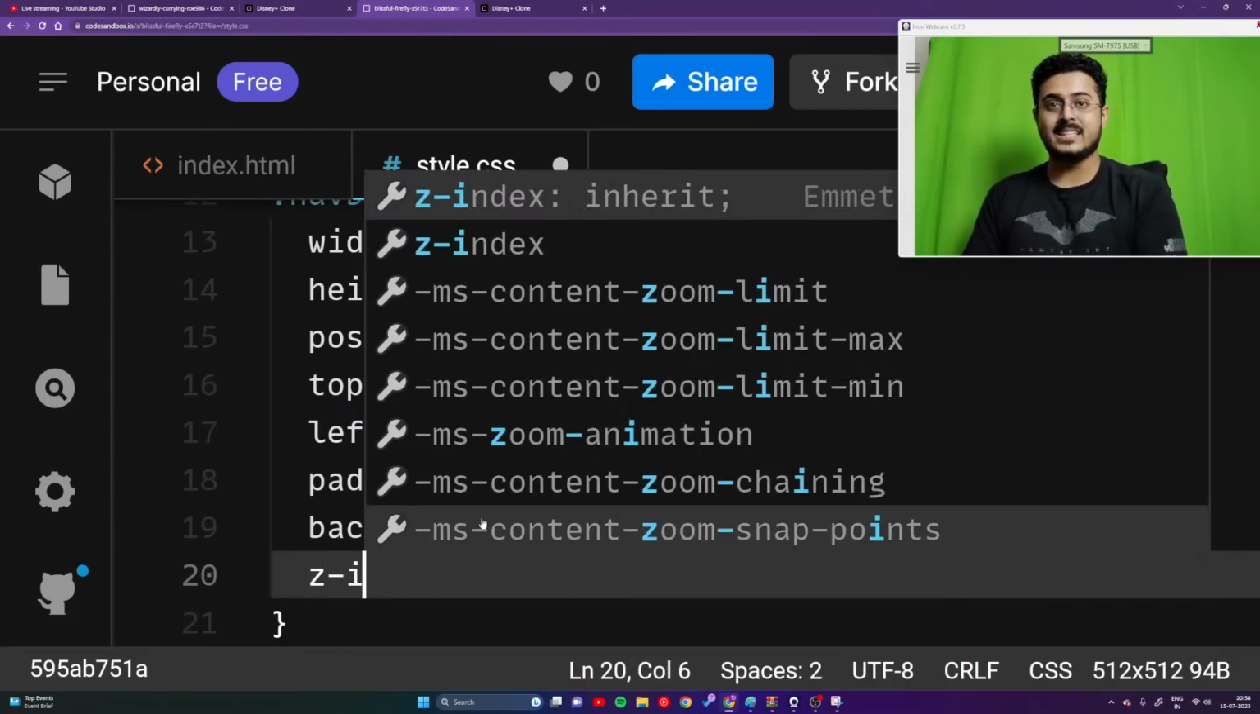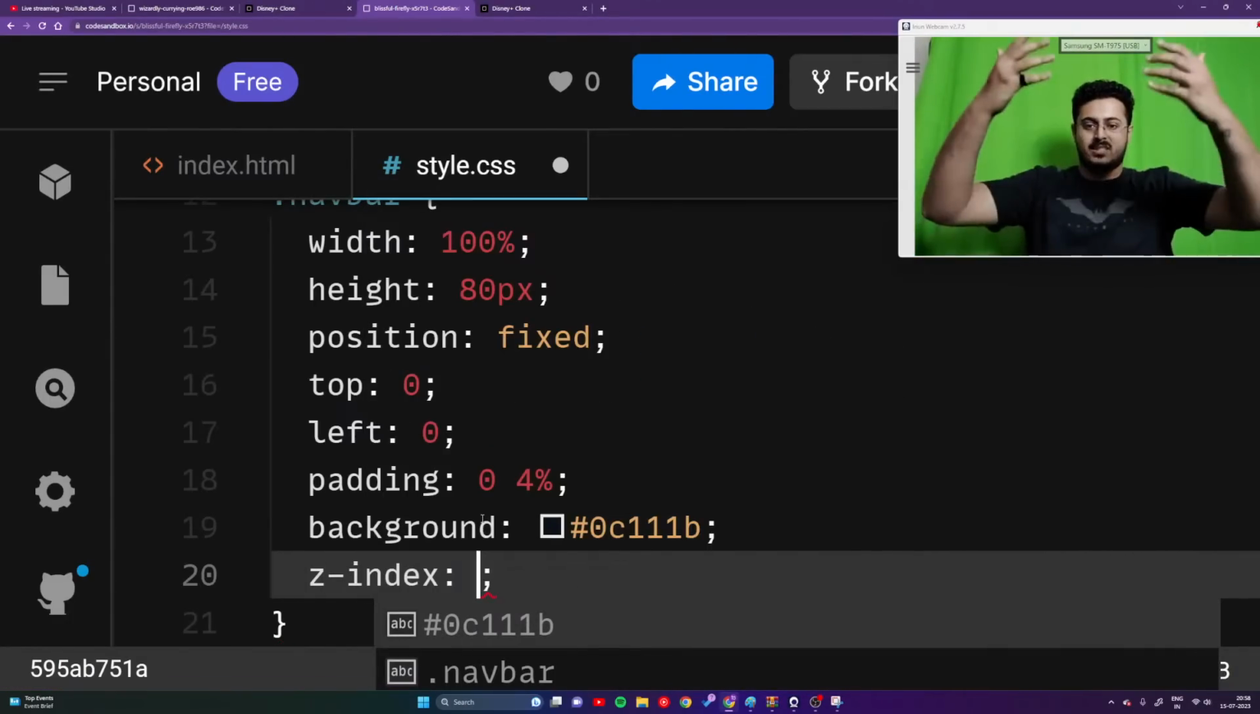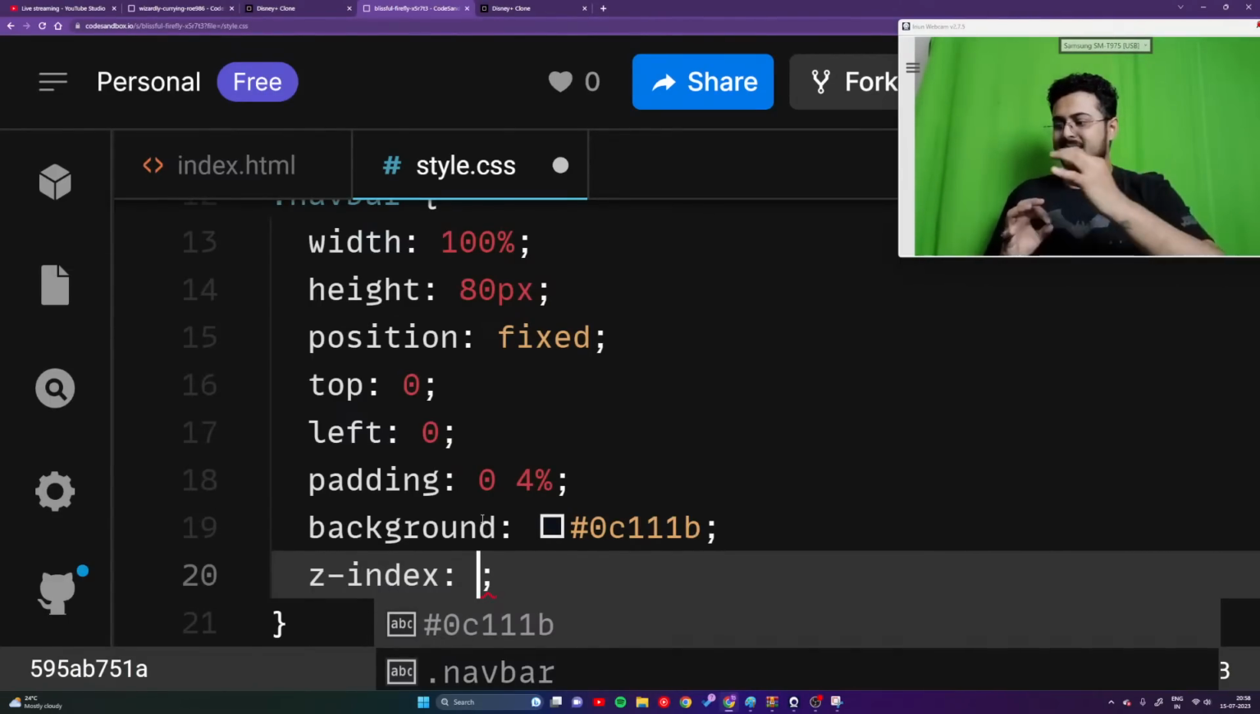Then Z index. How far away it is from your plane itself. So you are having a plane right over there, right? A two-dimensional plane, your website. So on the Z axis, that is towards you, is it away from it or not? For our purpose, we are going to put it up as 0.